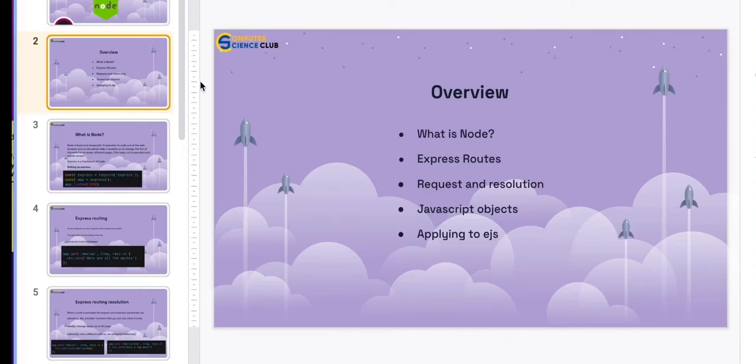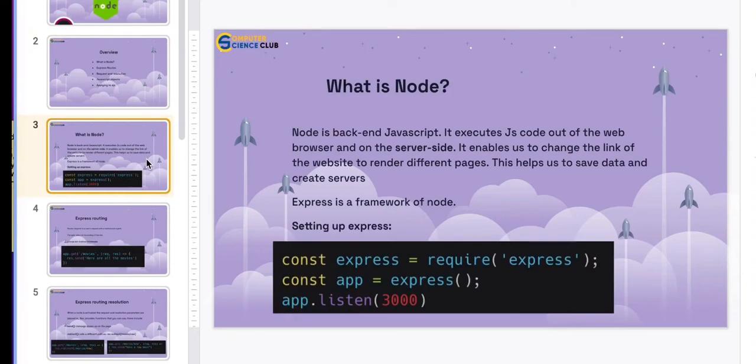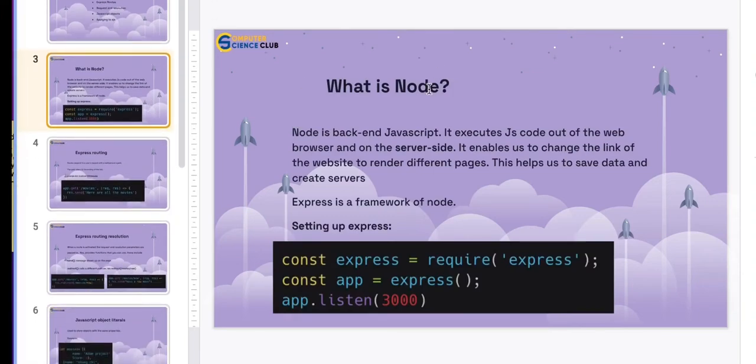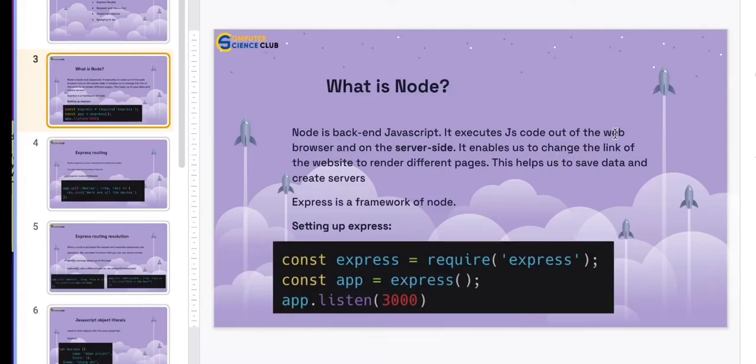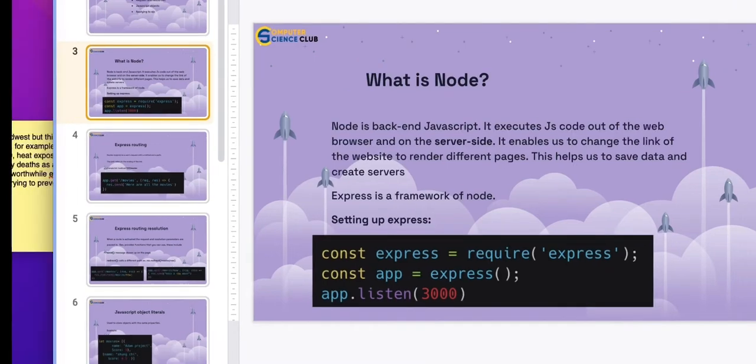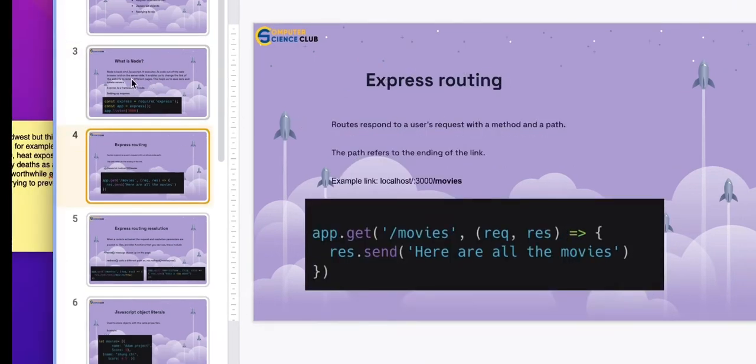So let's start with what is Node. Node is backend JavaScript, and it executes JS code out of the web browser and on the server side. It enables us to change the link of the website to render different pages, and this helps us save data and create servers. So Node is actually used by Netflix, Uber, NASA. Apps like VS Code and video games are also built with Node.